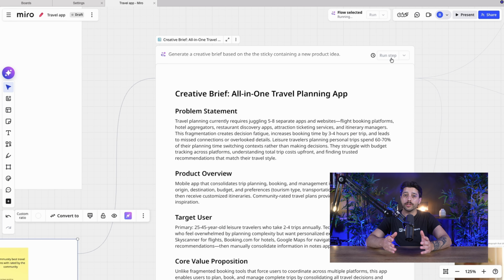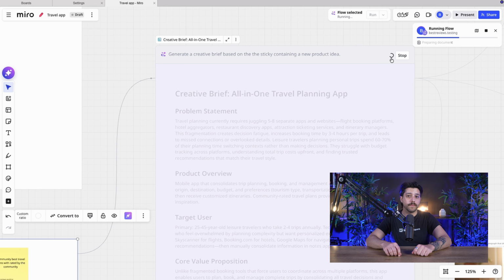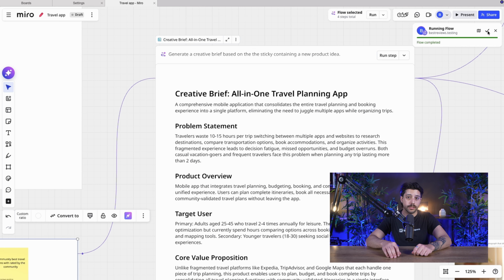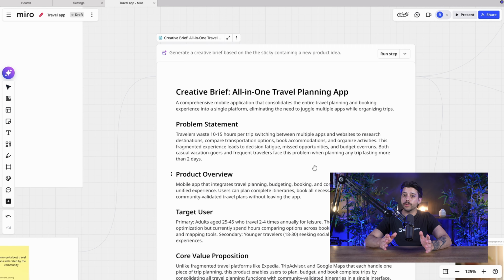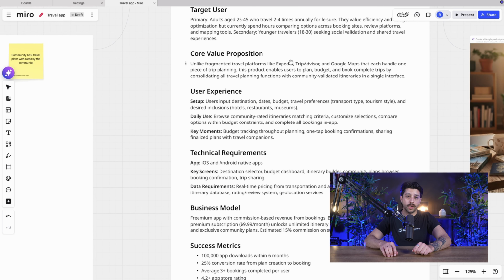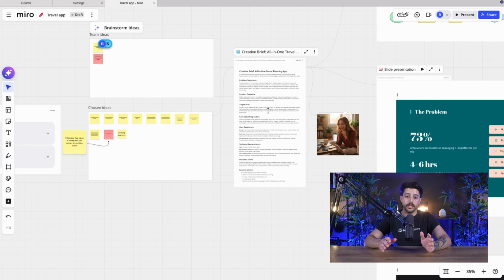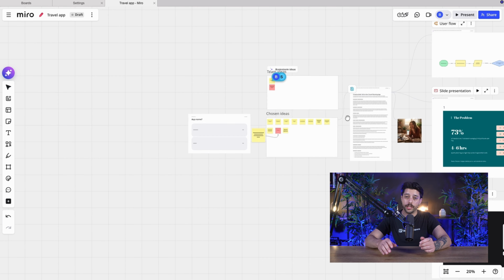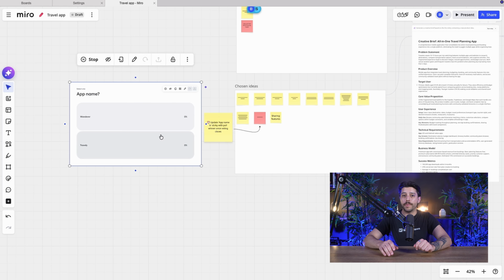Miro AI can also help when teams get stuck. It can generate mind maps, summarize board content, create action items, analyze feedback sentiment, and help brainstorm additional ideas. But it's better for first drafts than finished client-ready work. Outputs can feel generic and may need editing, and AI flows can sometimes update or reorganize content you did not mean to change.